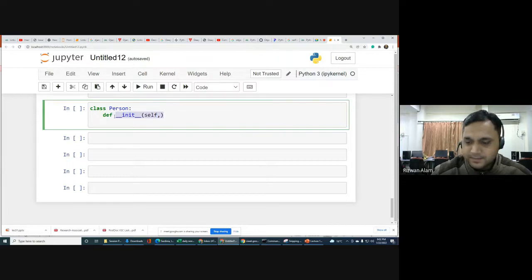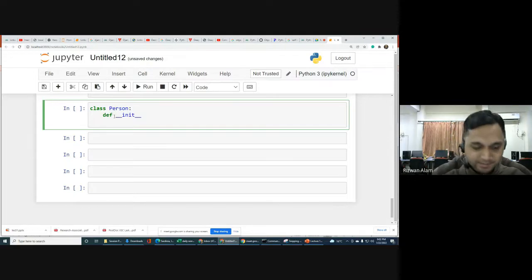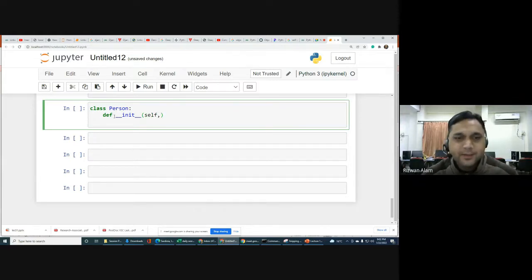So for a constructor, let me type this again. After def we have to write double underscore, then init, then again double underscore. This function, the init function or init method, we will use for a constructor. And after that we have to write self. So self will be the first argument for every function of any class. Whenever you create any function or constructor within a class, the first parameter will be self.